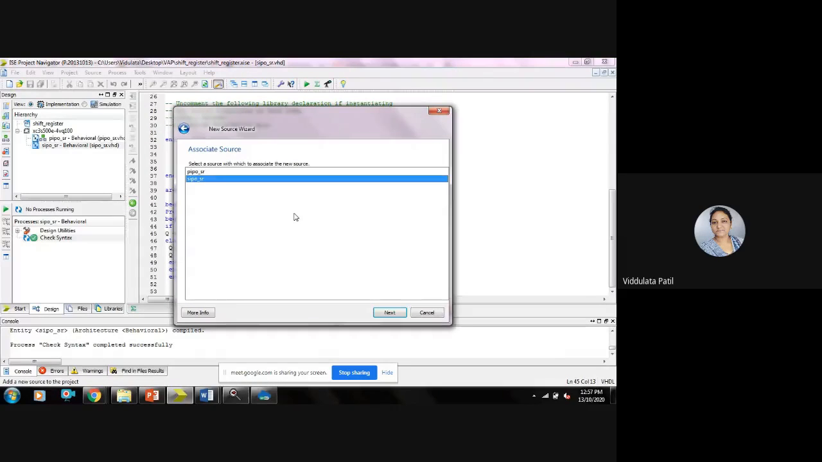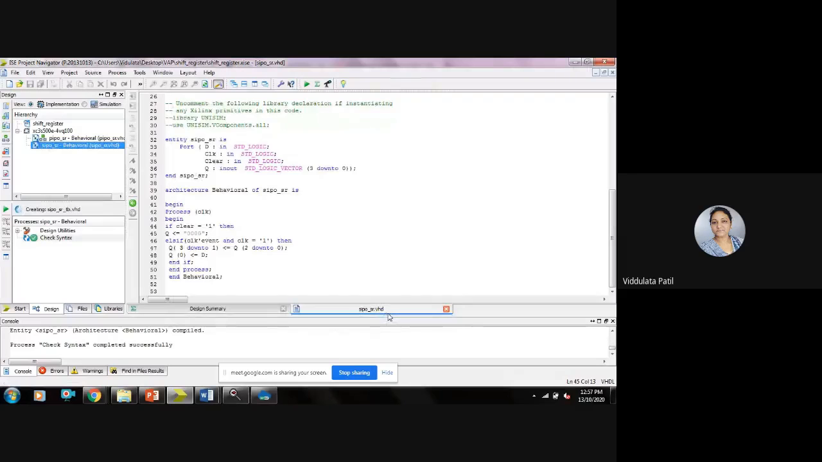Okay. So whenever you are going to associate your source with a particular source, you have to take care that you are selecting the proper and correct source. Okay, so here we are going to select this SRPO underscore SR source, click on next and click on finish.